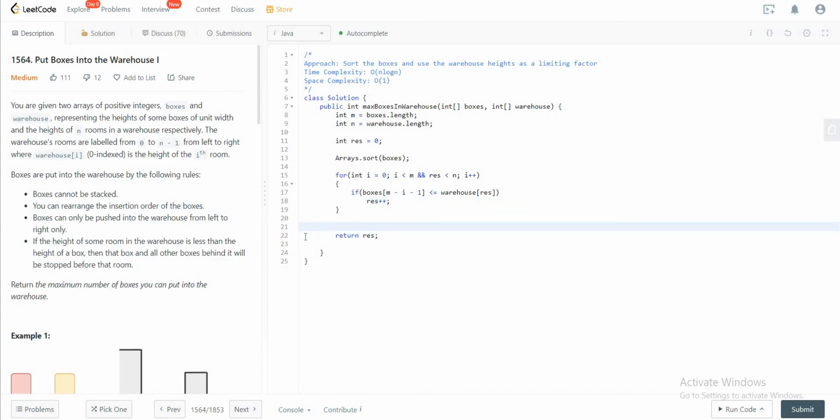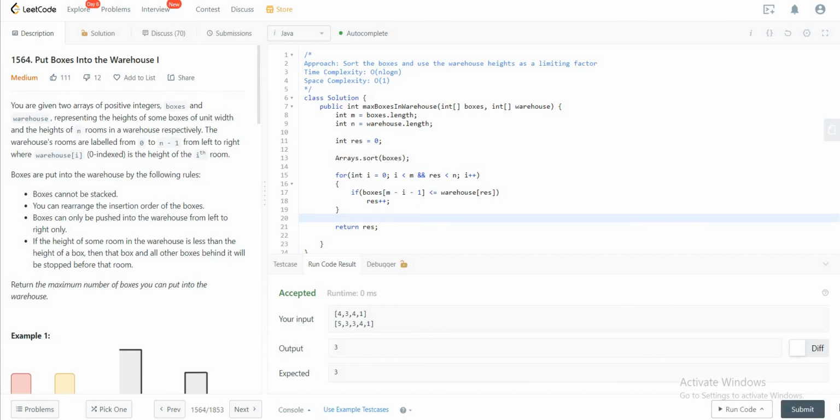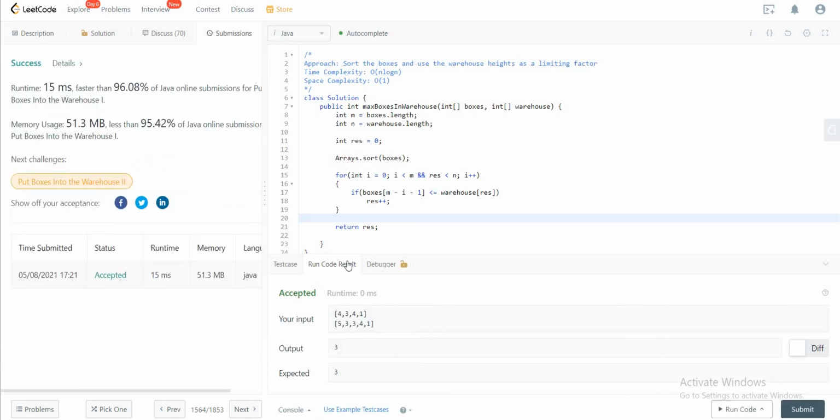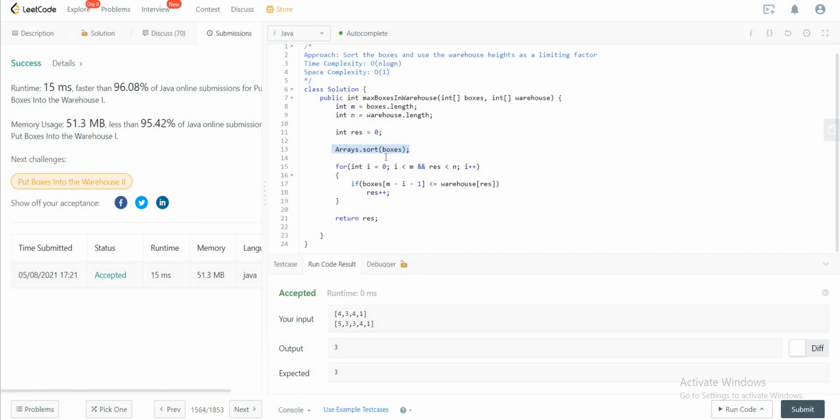So let's compile this and see if it's okay. The first test case looks okay. Everything else is okay as well. Awesome. So let's talk about this based on the time complexity. The time complexity of the entire solution is n log n, because we are sorting the boxes array, and the space complexity is O of 1, since we're not really using any additional data structures to store information.